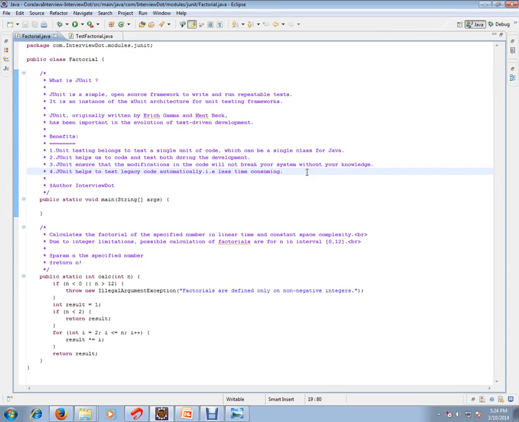So someone is writing some code and during the build you'll know whether the new change has broken the build or not. JUnit helps to test legacy code automatically. See, legacy code means before 2 years someone has written the code. Now you don't know what was written and you don't know what is the logic. So it is really time consuming to do testing manually. So in order to do it automatically, you can use JUnit test cases, and it is really less time consuming.